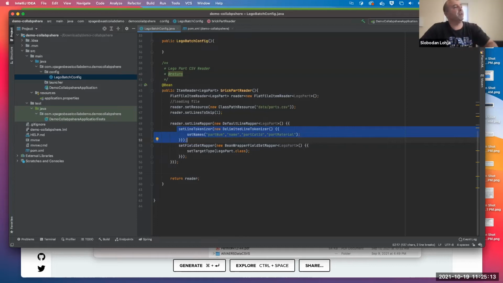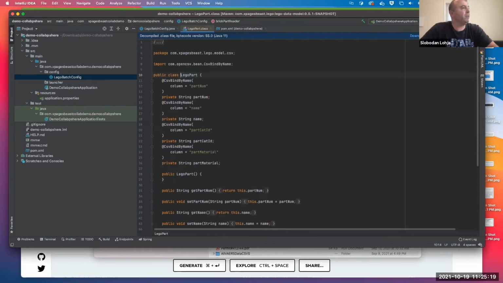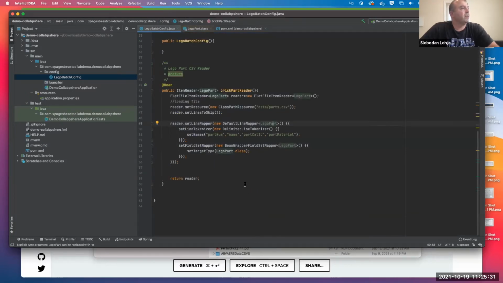And then I tell it, what are my columns? When it reads the CSV file in that order, where do I map this to my model object? So if I go to the Lego part, a Lego part has a part number, a name, category ID, and the material. Okay. So then I do that, and then I set the field mapper settings. I tell it to use this field mapper that I created, and it's ready.